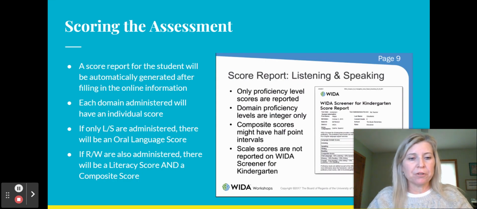A score report for the student will be automatically generated after filling in the online information. Each domain administered will have an individual score. If only listening and speaking are administered, there will be an oral language score. If reading and writing are also administered, there will be a literacy score as well as a composite score. Scale scores are not reported on the WIDA screener for kindergarten. Composite scores may have half-point intervals.